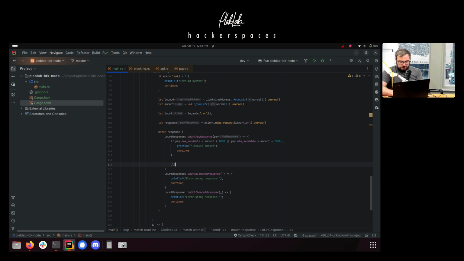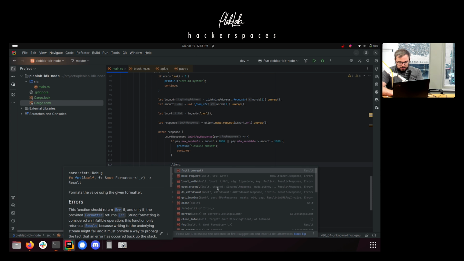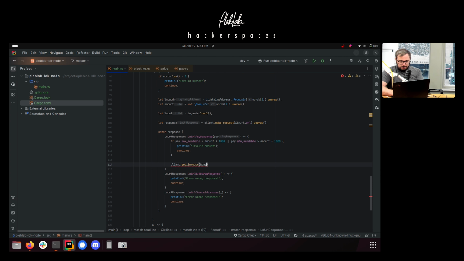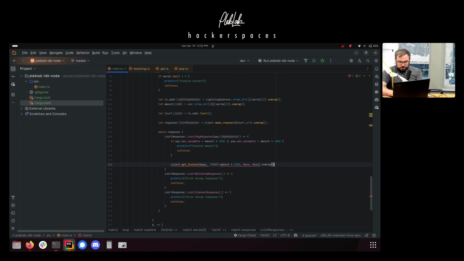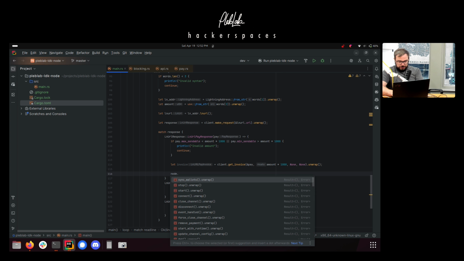Otherwise, we'll pay it. So we'll do lightning.get_invoice, give it that pay, and then we need to give it our amount in millisats. We're not going to zap, so we'll skip those two. Unwrap that, and we'll have our invoice. So now we have an invoice. We can give that to our node. Just say pay.